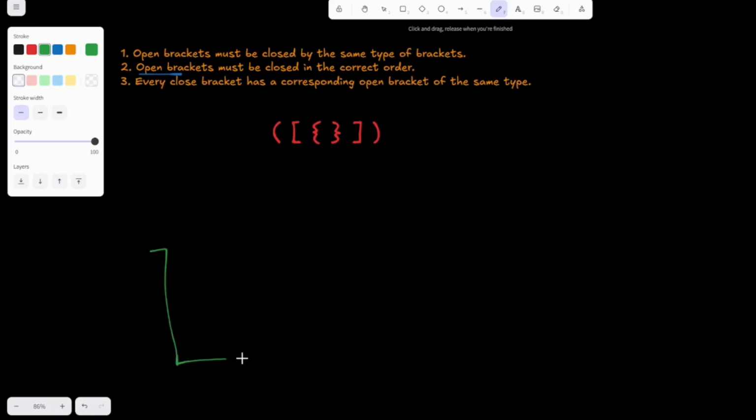Let's make a stack, which might look like a bucket. Firstly, we go to this element. It's an open bracket, so we can insert it into our stack. Next is this square bracket. It is also an open bracket, so we can insert it into our stack. Then the curly bracket, again an open bracket, and we insert it into our stack.